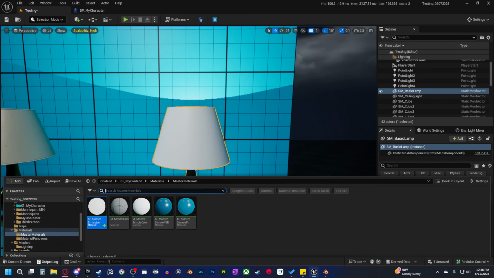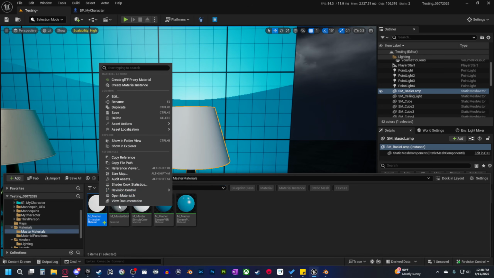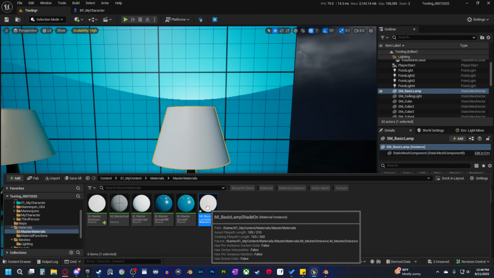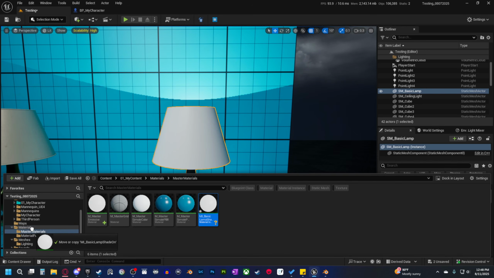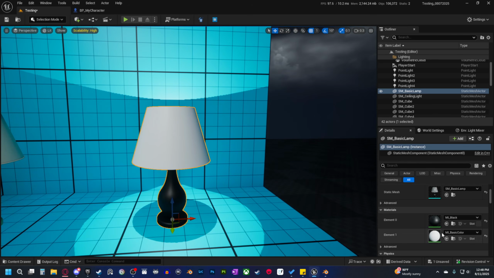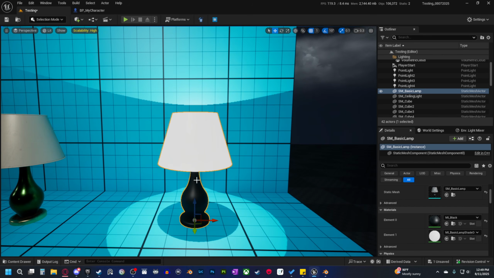So now, let's actually create a material instance from that. So create a material instance. I'll call that MI basic lamp shade on, because that is going to represent the on state. And then I'm going to move this into my actual materials folder because it's in my master materials right now. So now if I apply this to here, I think you can tell the difference, but there's not a huge difference.